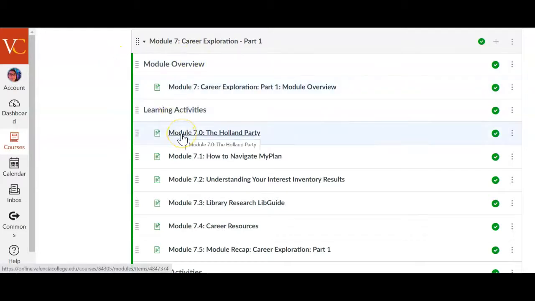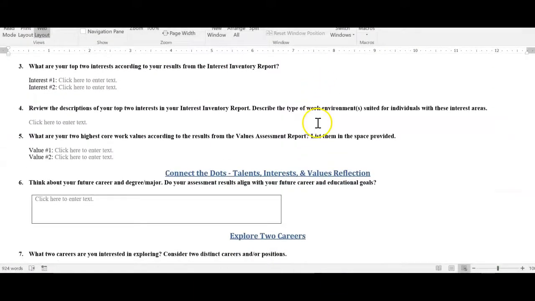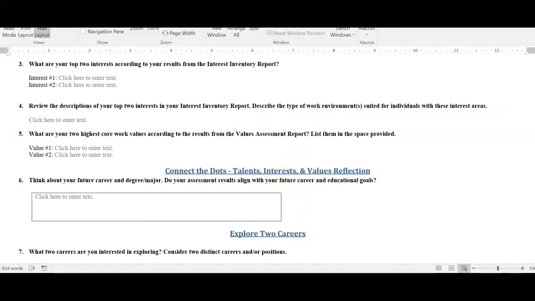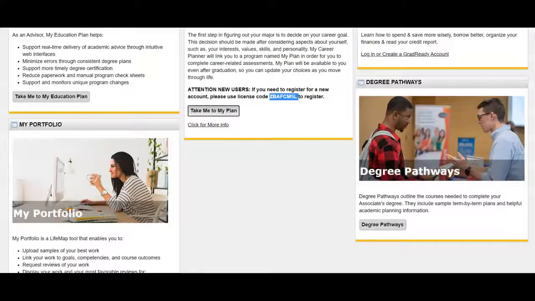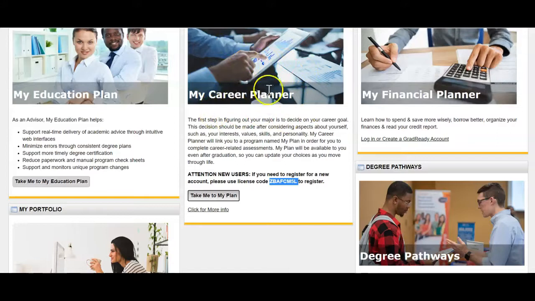So step 1 relates to your discussion board post actually, but the questions also come back to haunt you in the career research project. So in order to get your Holland interest inventory and your values for the assignment, so these are questions 3 through 5, that's going to be in my plan in Atlas. So you'll go to Atlas, click on the Life Map tab, and you're going to go to My Career Planner. If you've never been here before, make sure that you copy the little license code because you'll have to register and make an account. But other than that, just click Take Me to My Plan.